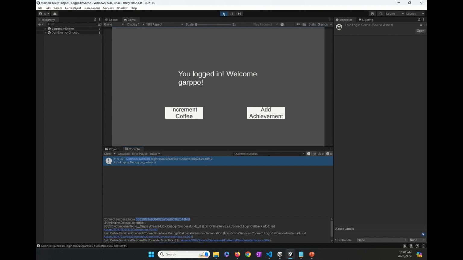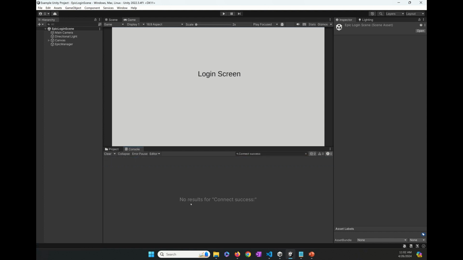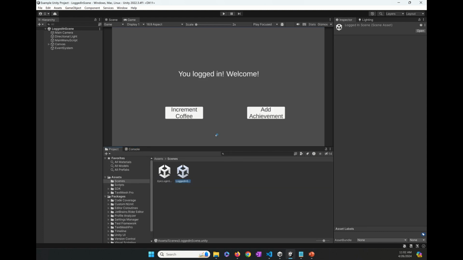Okay, so that's a lot of setup just to get the connect interface, but now we're actually able to get started. First thing, go ahead and clear that out. Let's go into my logged in scene.